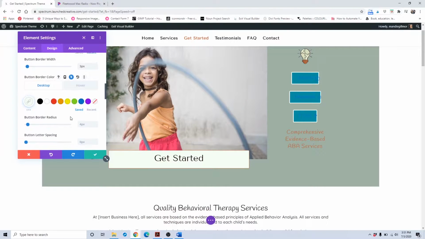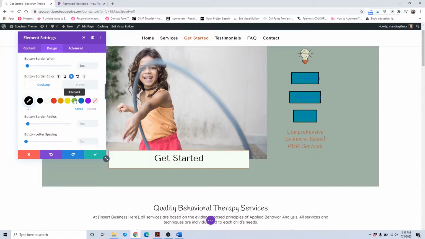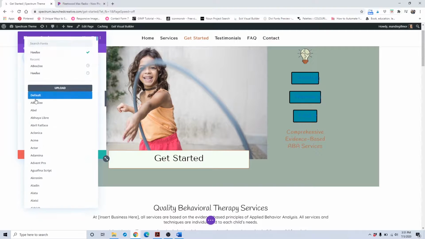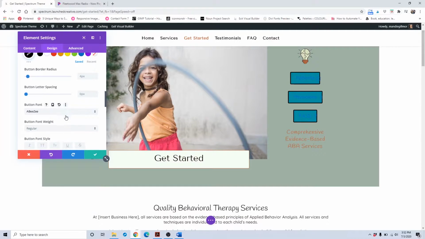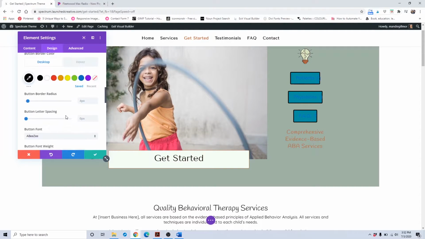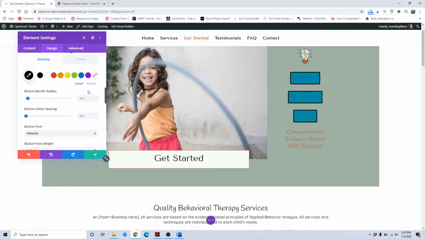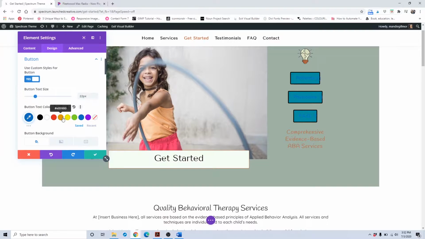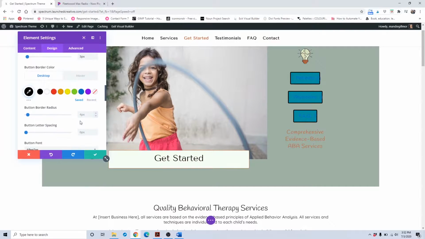the border color. The radius, the spacing, the font, and the button font. Where's the text color? Oh, all the way back up there. We already changed that. Disregard.